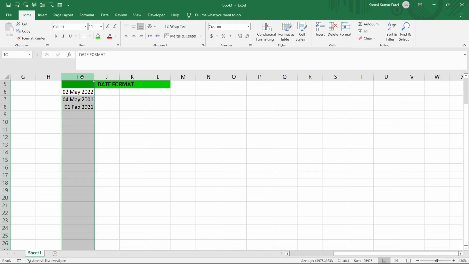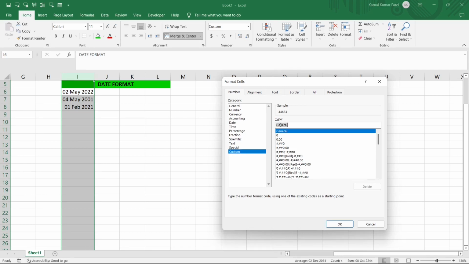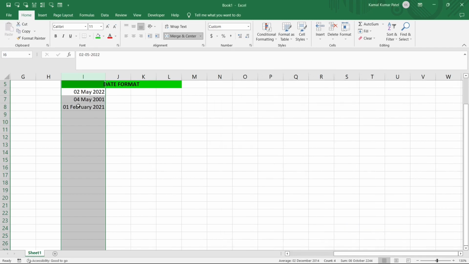Now select this entire column and go to Format Cells, Custom, and here we'll type our own date format. So if we provide double D, then space, currently this is showing the short form of the month. So now we'll provide 4 times M and space and YY. And now if we click OK, we can see it has changed to 01 February 2021.